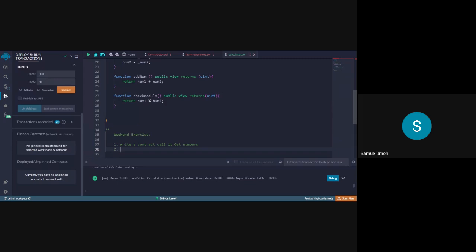Number two, initialize two state variables. Call them input A and input B.